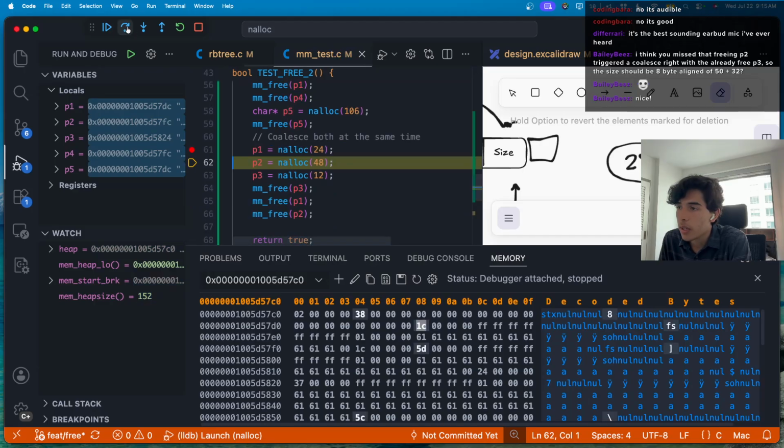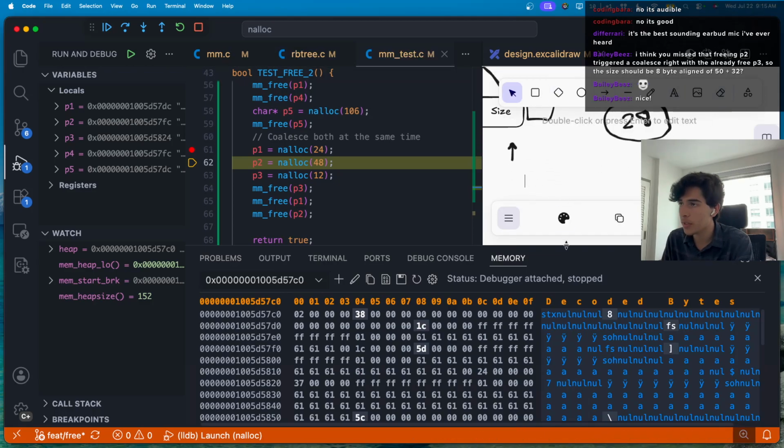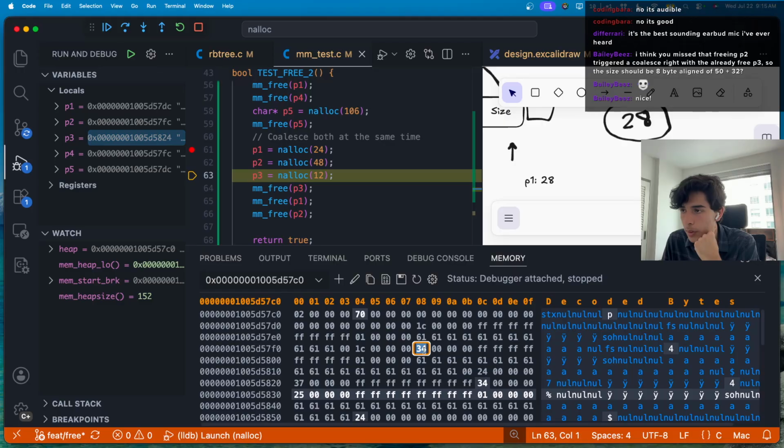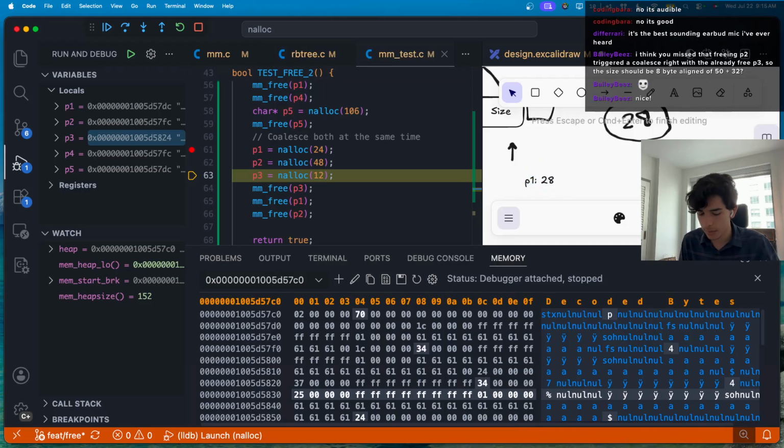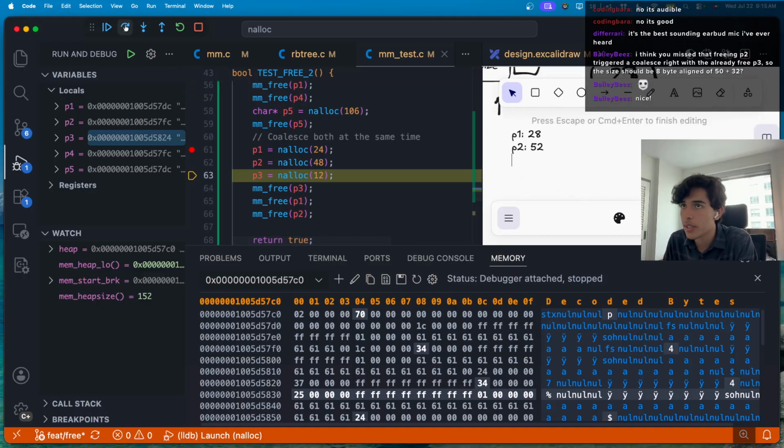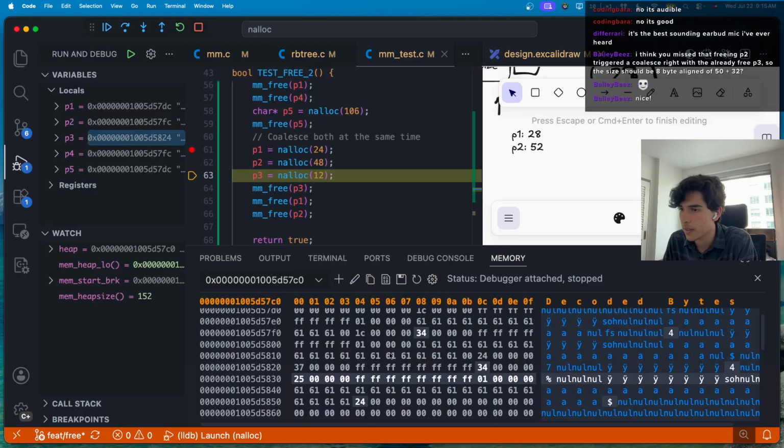Now block 1, P1, gets a block of size 16 plus 12. It should be 28. So P1 has size 28. Let me just write them down. Then P2 gets a block of size 34. And 34 in hex is 48 plus 4, 52. So now P2 has a block of size 52. And finally, we have P3, which would be this guy over here.